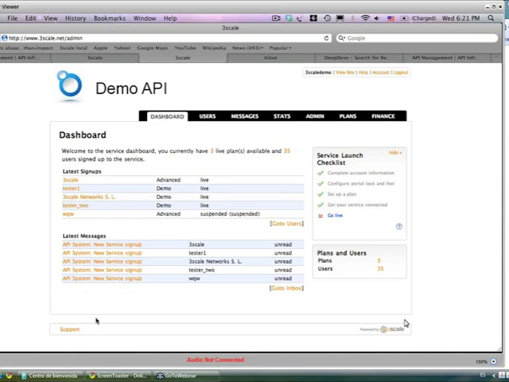The management dashboard gives you an overview of what's going on, so you can see the latest sign-ups, you can see communication from particular users that you might have, the number of plans you have live, and the users you have. We go ahead and look at users.